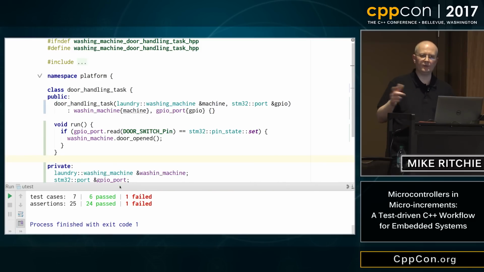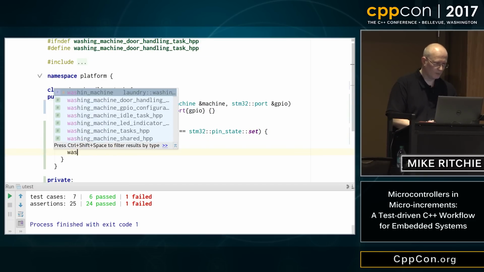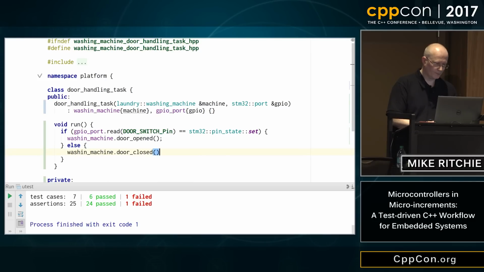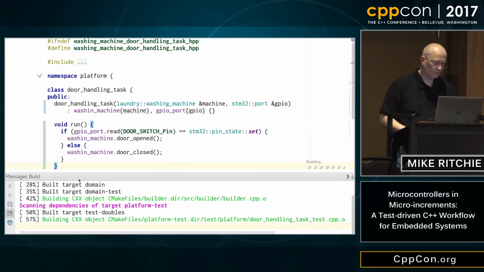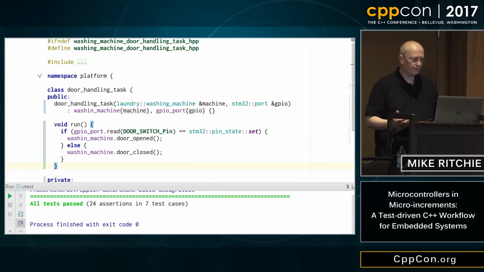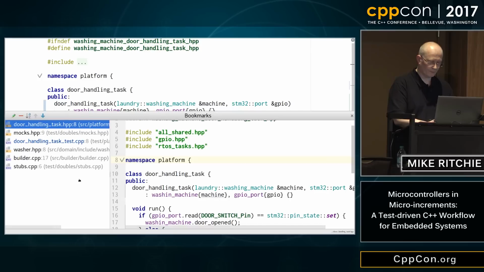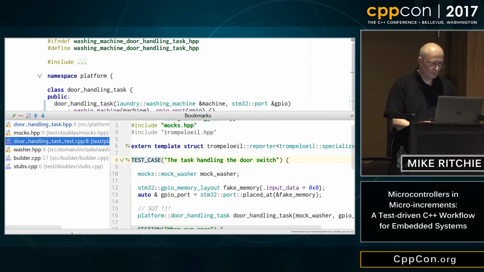Okay, so we're down from 2 failed assertions to 1. So we just need to put the alternate case in now. Door closed. Okay, passed. Cool. So, let me just flip back to the test.